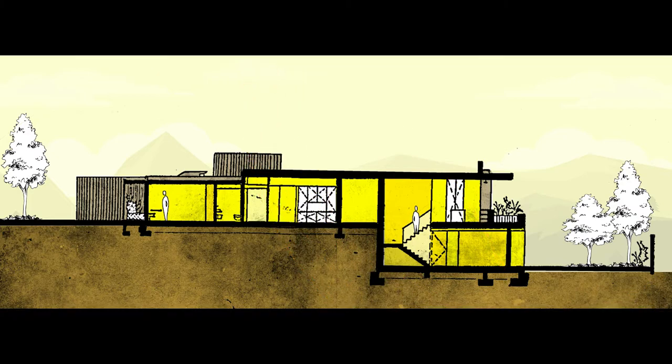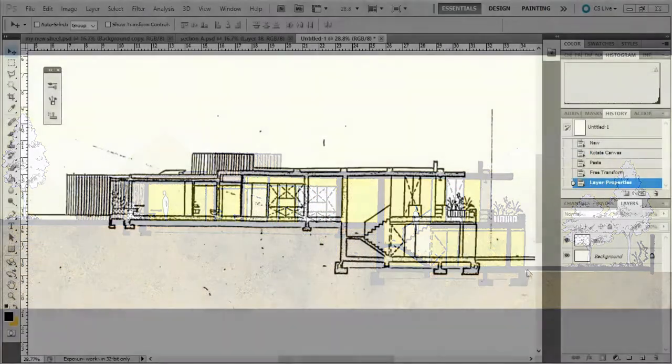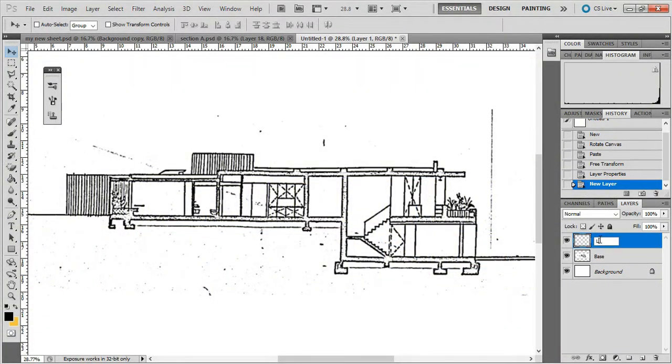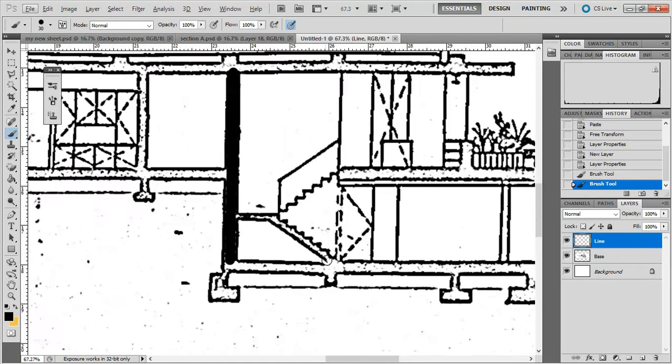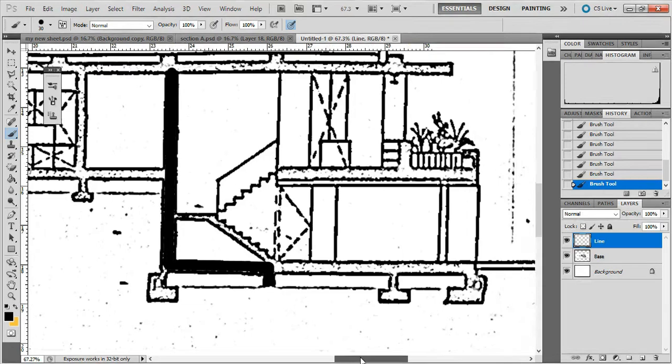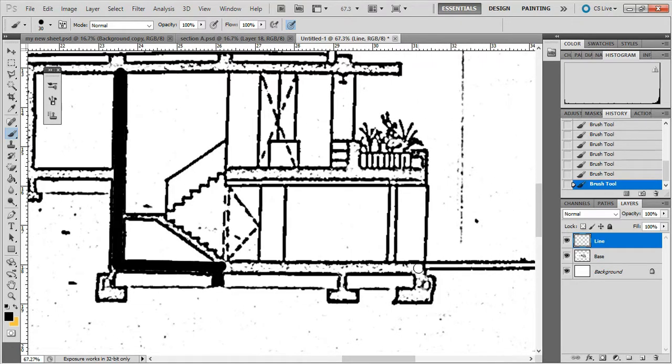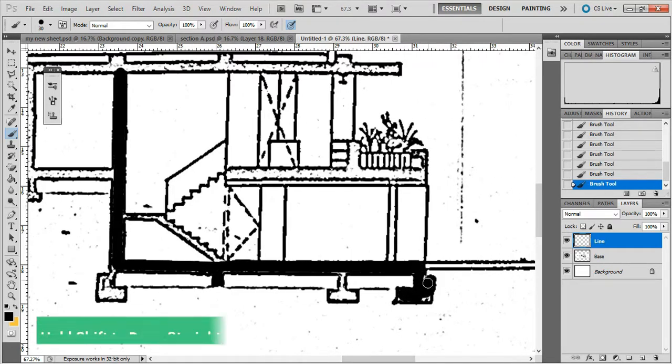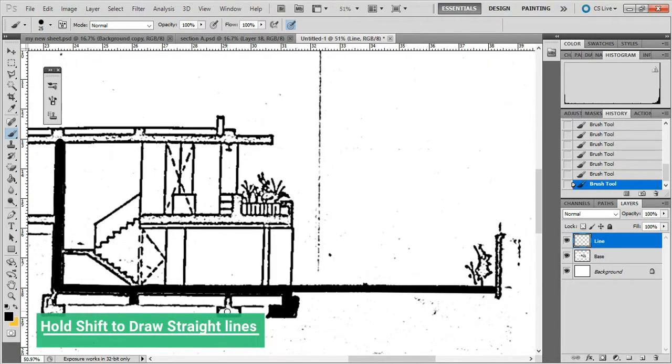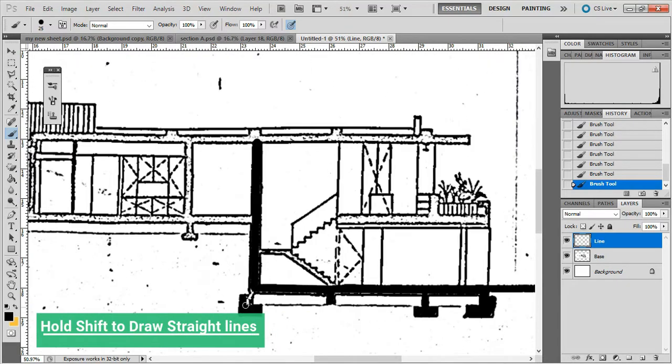Let's work on this section in a separate sheet. The first thing I want to do is fill in the section cut lines. To do this, create a new layer. After that, use the brush with the black color. You can hold Shift to draw a straight line in Photoshop while you are using the brush tool.